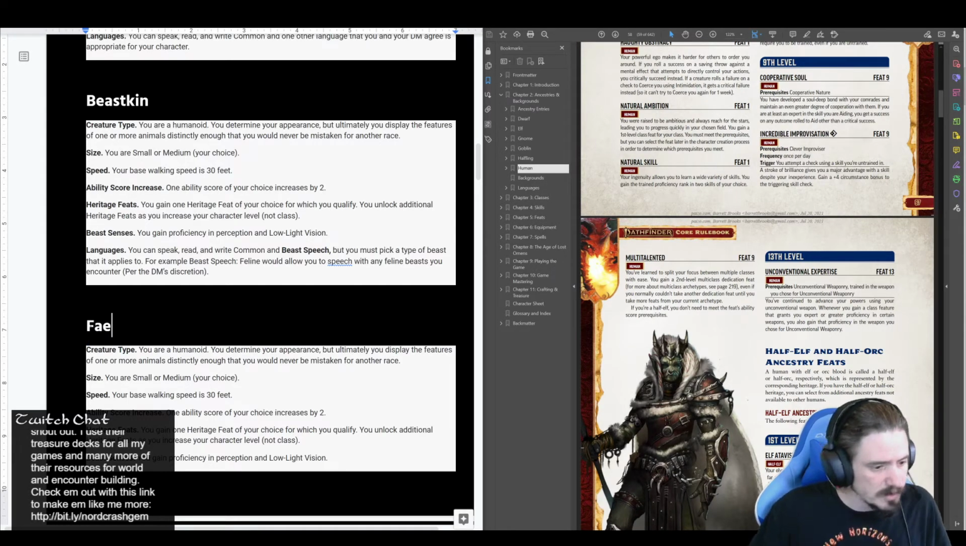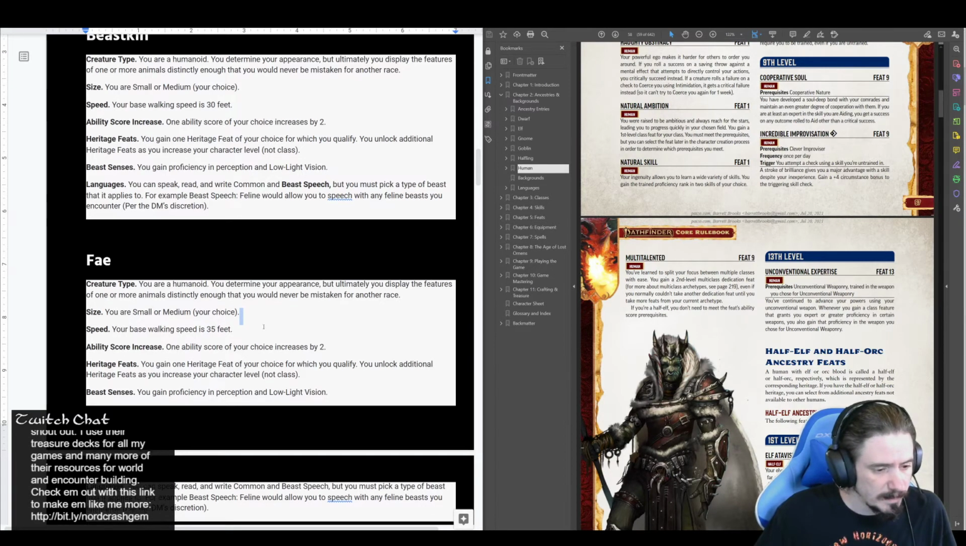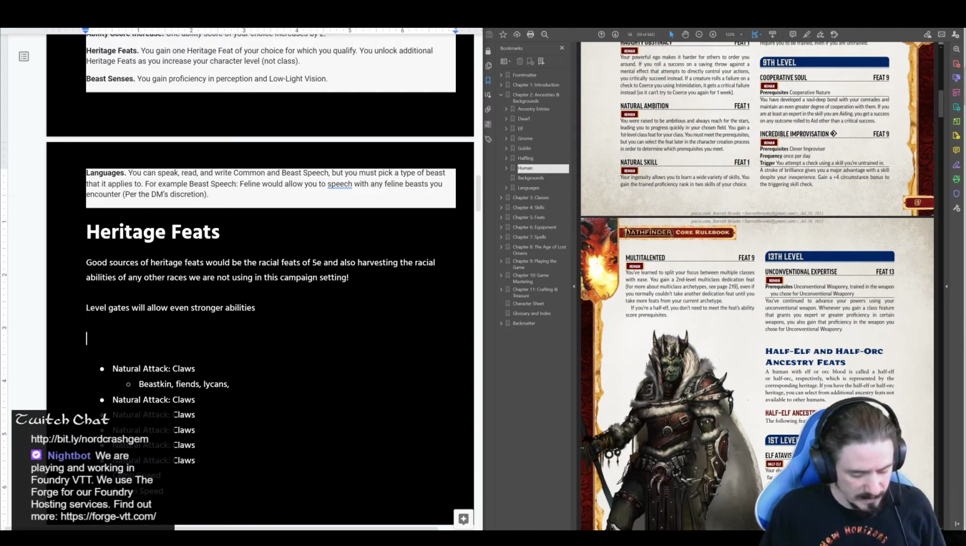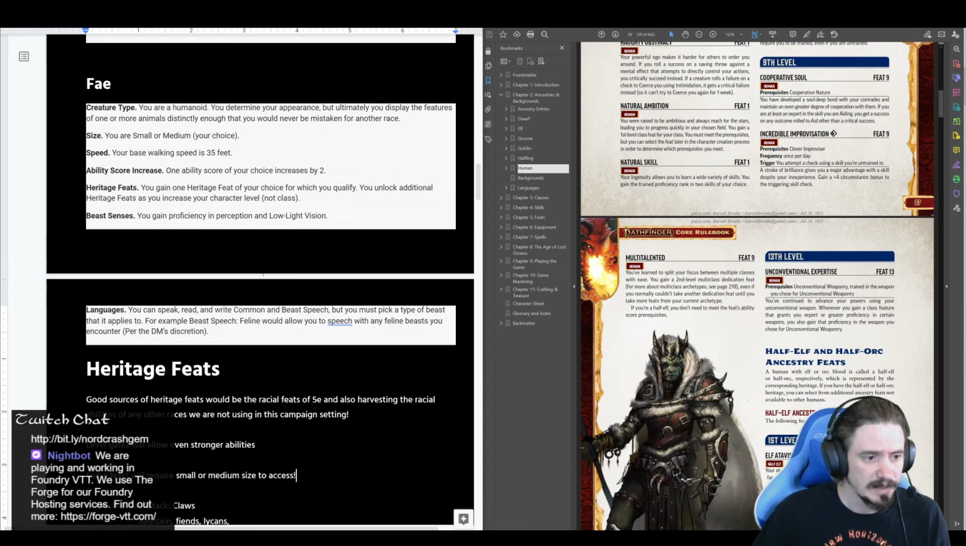I've always been a fan of Fae being faster than normal people, so we're going to give them 35-foot speed. I don't mind them being small or medium. I think I've really embraced the whole small or medium is whatever. Oh, what if we do this? Some feats will require small or medium size to access. Oh, nice. So now we make it an even more meaningful decision. And that's also kind of a throwback to halflings and gnomes being treated a little bit differently feat-wise in earlier editions of the game, and then the racial feats in both 4th edition and 5th edition. So I like that also.